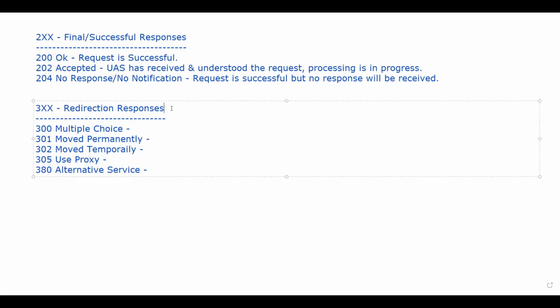As the name indicates, we can say redirection responses. It indicates a redirection of a request. It can be permanent, it can be temporary, or we can have multiple choices or alternate services available. As soon as we receive a request, let's say the server is redirecting it to somebody else permanently or temporarily, then we will be receiving these responses: 300, 301, 302, 305, 380.